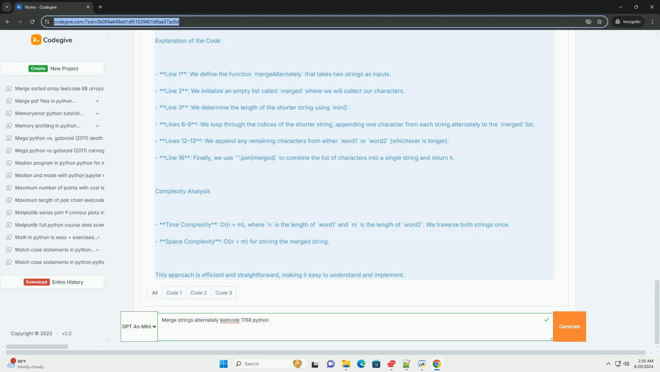Complexity analysis. Time complexity: O(n + m), where n is the length of word1 and m is the length of word2. We traverse both strings once. Space complexity: O(n + m) for storing the merged string. This approach is efficient and straightforward, making it easy to understand and implement.